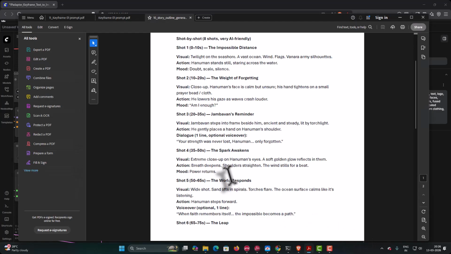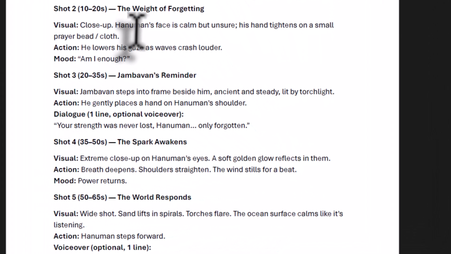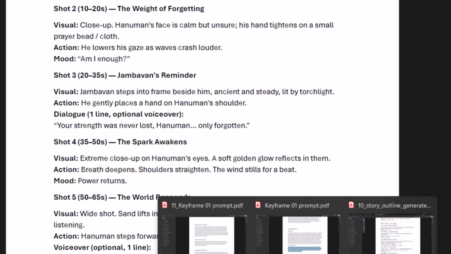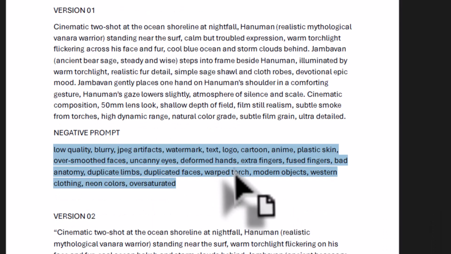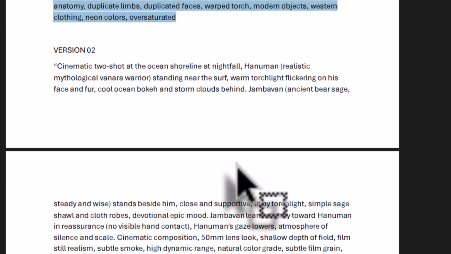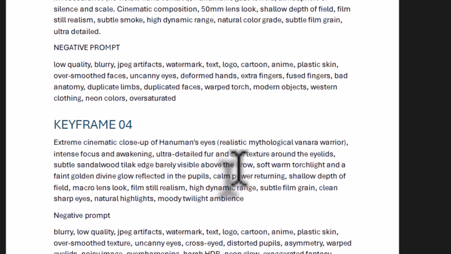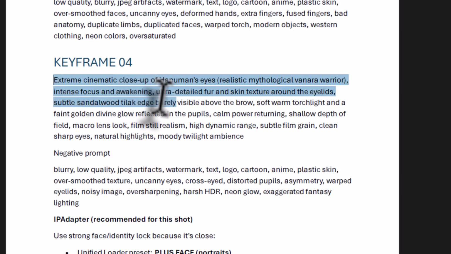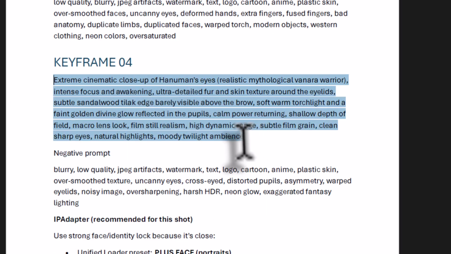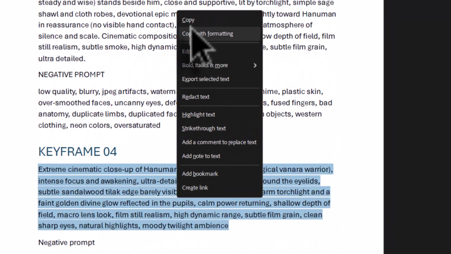Now coming back to my story outline, the fourth shot is an extreme close-up on Hanuman's eyes. A soft golden glow reflects in it. If you come into the keyframe 1 prompt, which I have shared with you, and scroll down, I have provided you keyframe 4. The positive prompt is on the top. I will select this, right click and copy it.